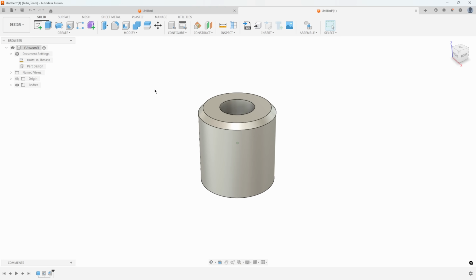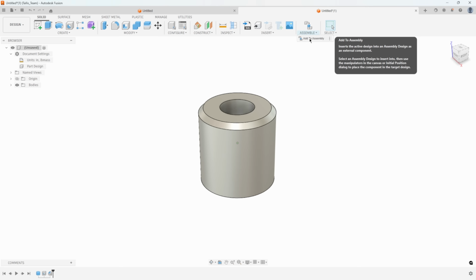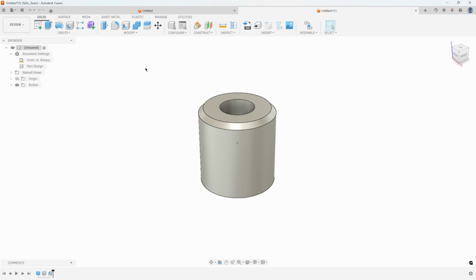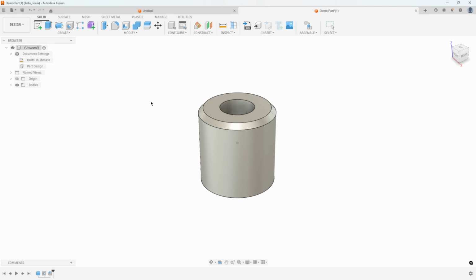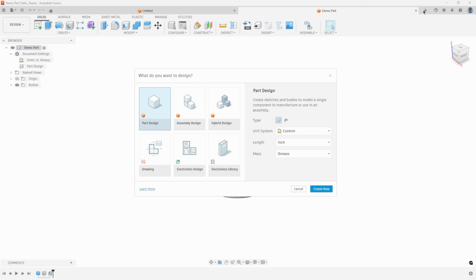Now I have a couple options here. I could go ahead and save this into my project, or I could even come in here and say add to an assembly. I'm going to go ahead and save this to my project. Right now I'm in this engineering class project. I'm just going to call this demo part and hit save. I could continue on and say new design, or I could hit Control N, which is the shortcut on a PC, to create a new document.